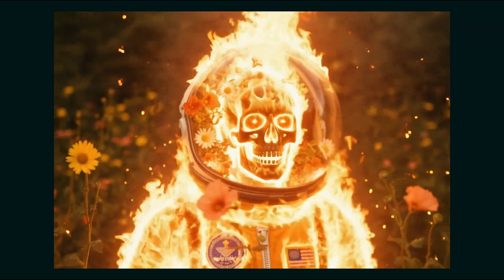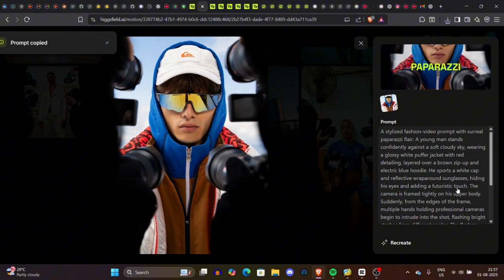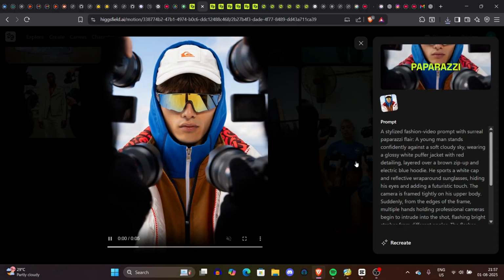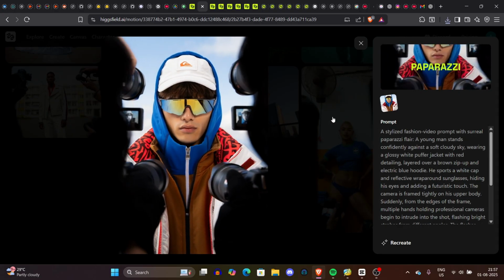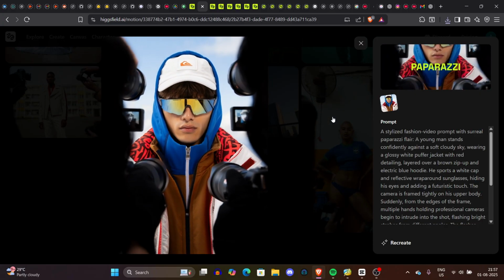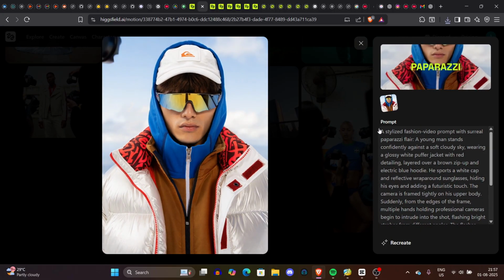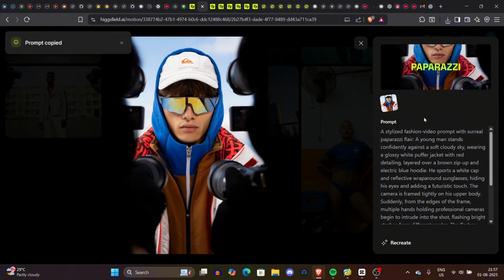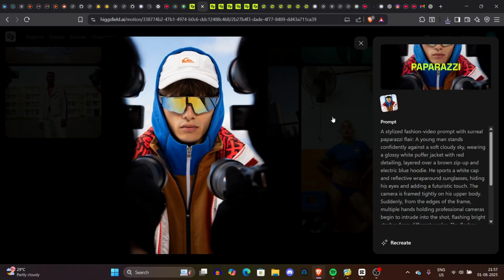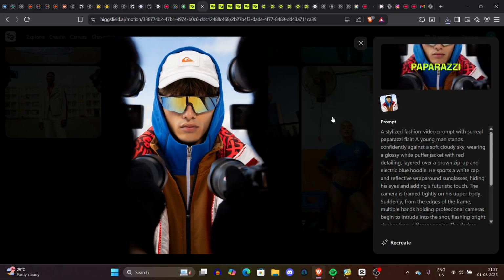Okay, let's talk about another effect. It's very interesting, it's a paparazzi effect. So I chose this model's photo wearing goggles and a very wide jacket in a very wintry environment. And what I did is just add the paparazzi effect and give a little bit longer prompt, like casting sharp light reflection on the glossy material and mirrored lenses, and his expression remains composed and unaffected. So I said to make the impact of the paparazzi flashes not affect him, so his face stays the same with a straight face, and you can see the video is looking seriously good. So now you have an idea how exactly this photo is made.